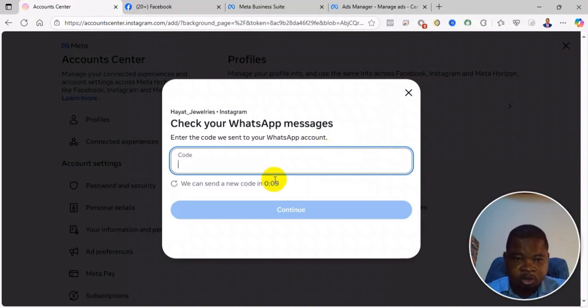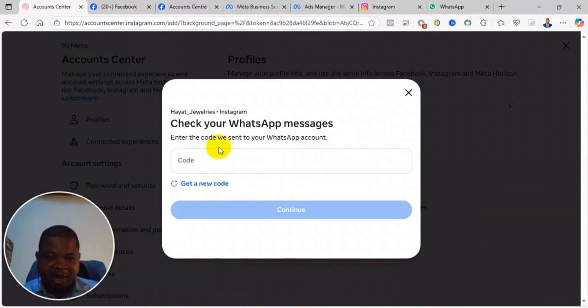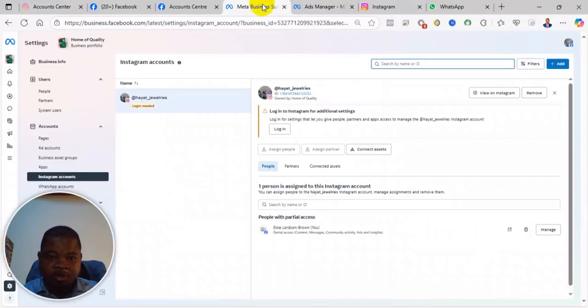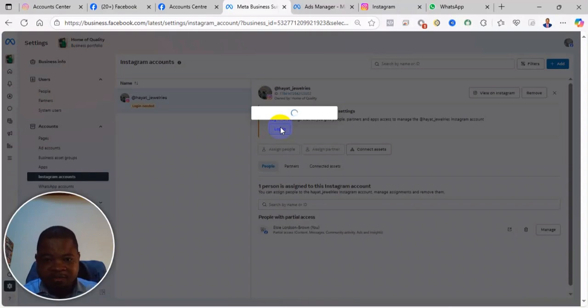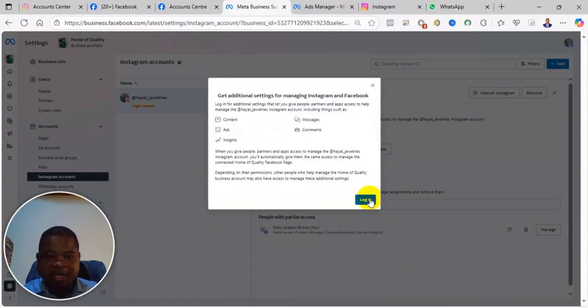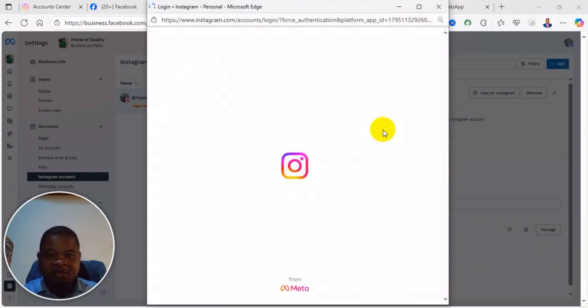So they have sent a code to the WhatsApp for me to connect. In fact, the number they are sending the code to is not even a WhatsApp number, but they are saying they are sending a WhatsApp message. Okay, so I'll try here. So here you see they claim that login needed. So let me just try again, because it's like it has been added, but the authentication is not successful.